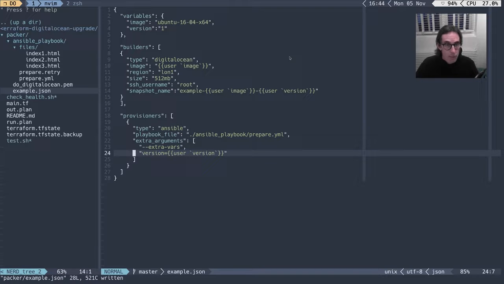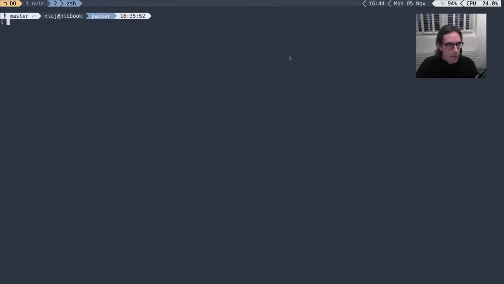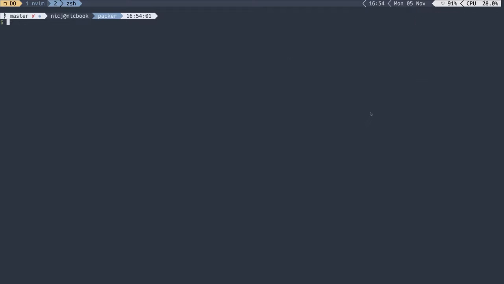And that's all I need to do to set that up. So let's go ahead and provision that image. Okay, so what I'm going to do is run Packer build. So Packer build, and then my configuration file, example.json.